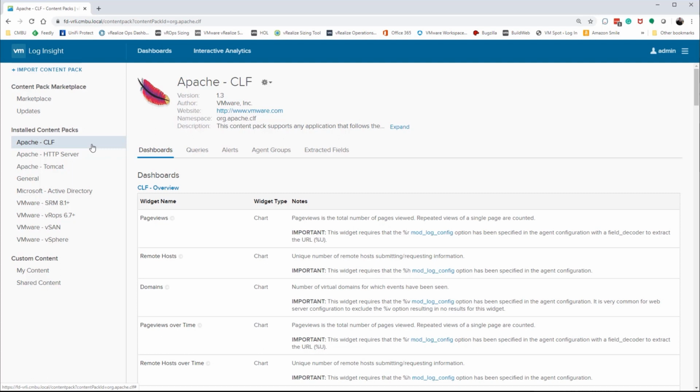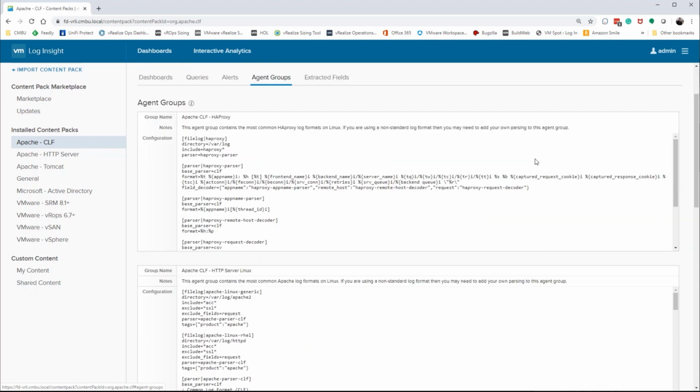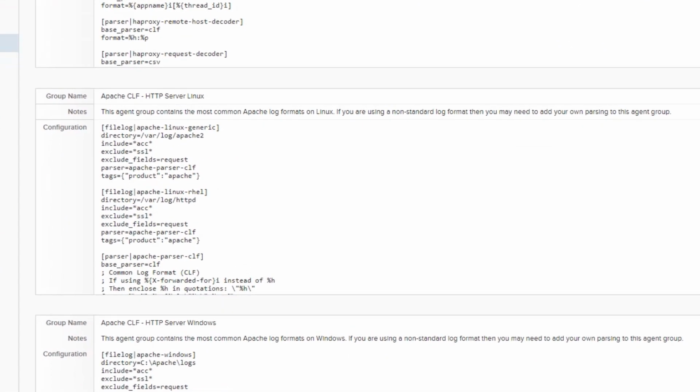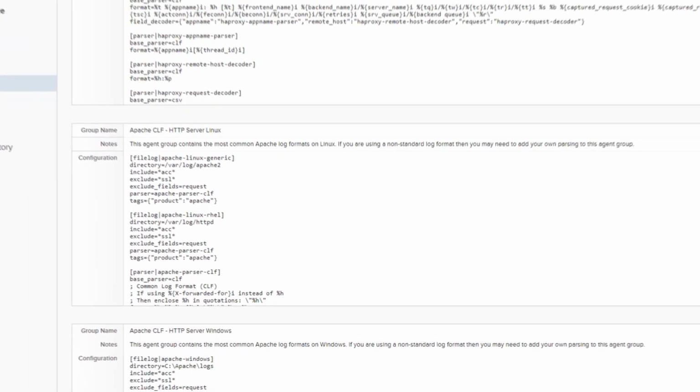Content packs are an easy way to expand the capabilities of vRealize Log Insight and are full of useful dashboards and alerts. They can also contain agent configurations. Here in the Apache CLF content pack, we can see agent configurations for Apache HTTP servers. This configuration not only tells the Log Insight agent what log files to pick up, but also how to parse the log files, breaking down each log message into its individual components.